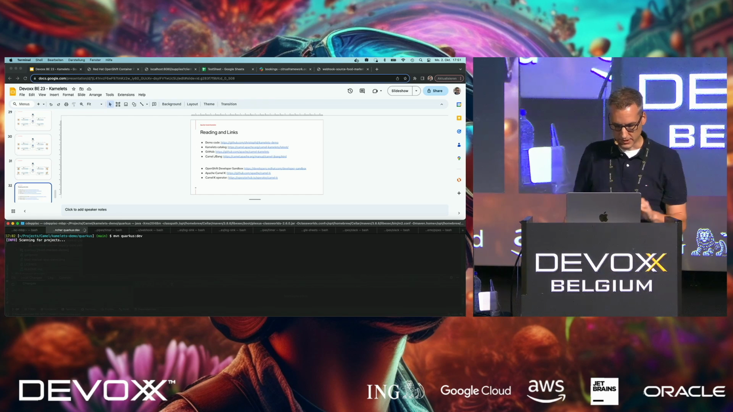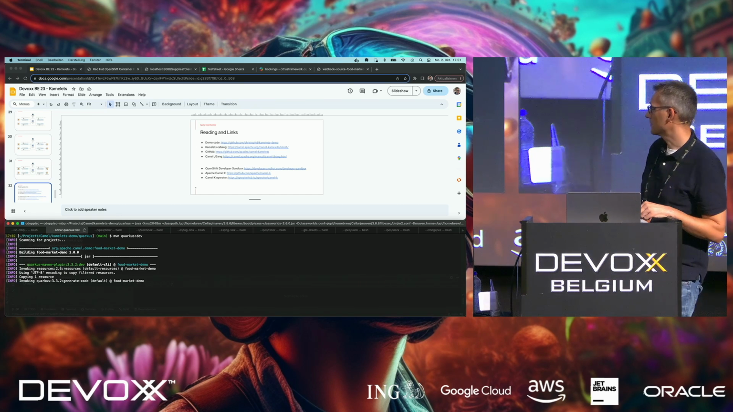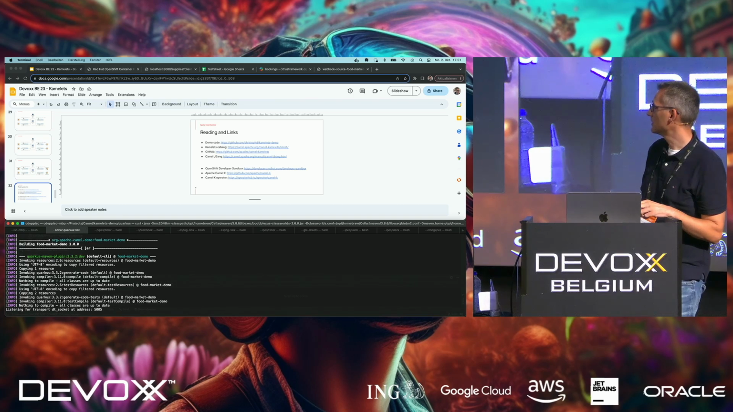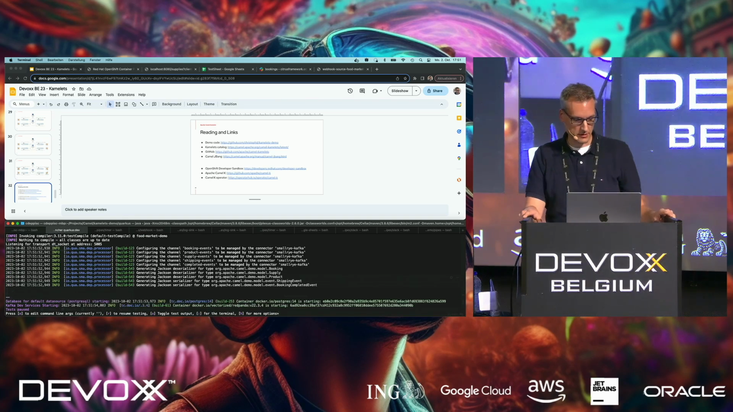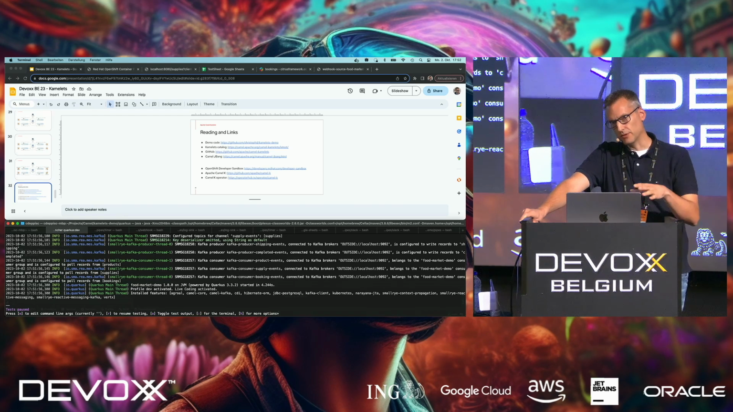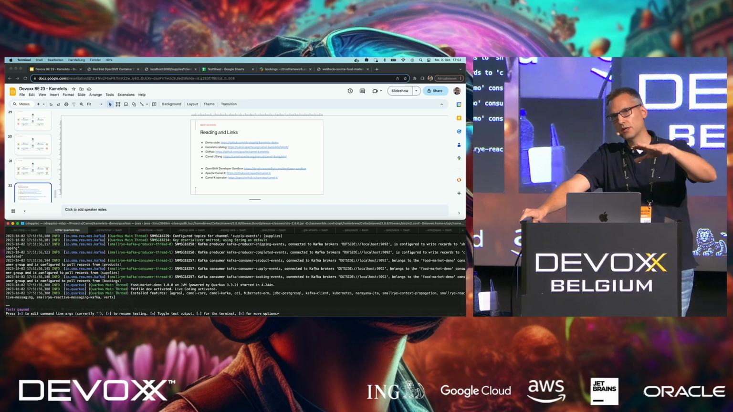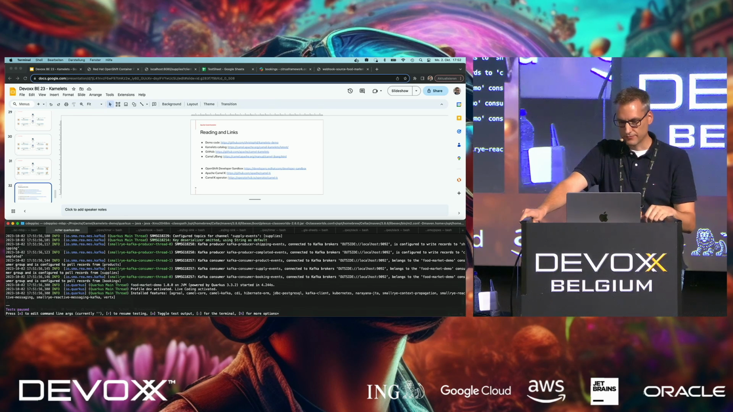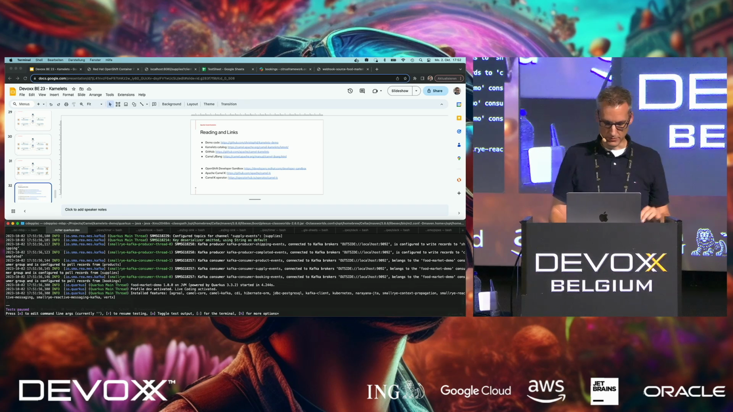So I'm starting this Quarkus application. Can we see this? Yeah. I'm starting this in dev mode on my localhost, and this will run not only the Quarkus application, but also will create the Kafka broker and the Postgres database in test containers for me. So this is the Quarkus dev mode where everything runs on my local machine.